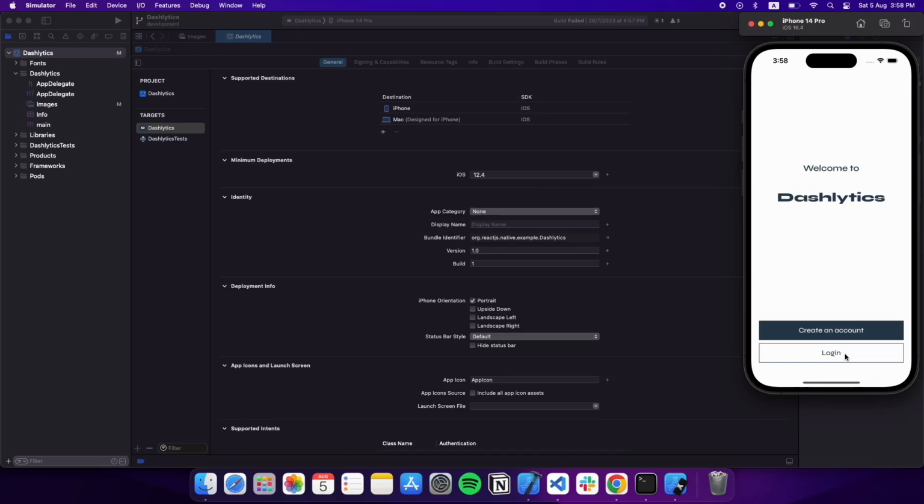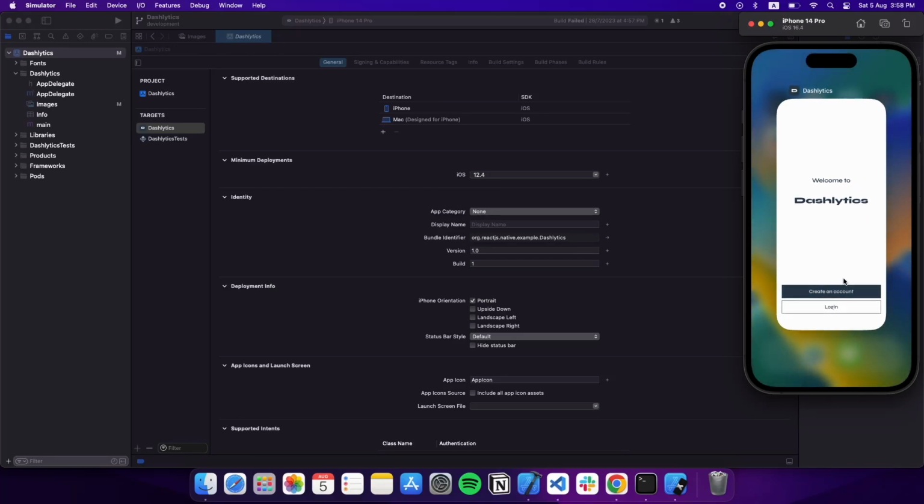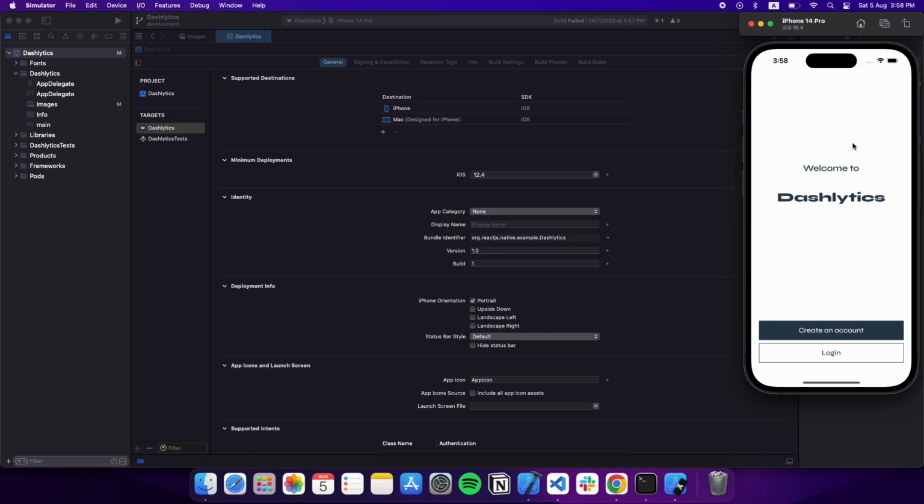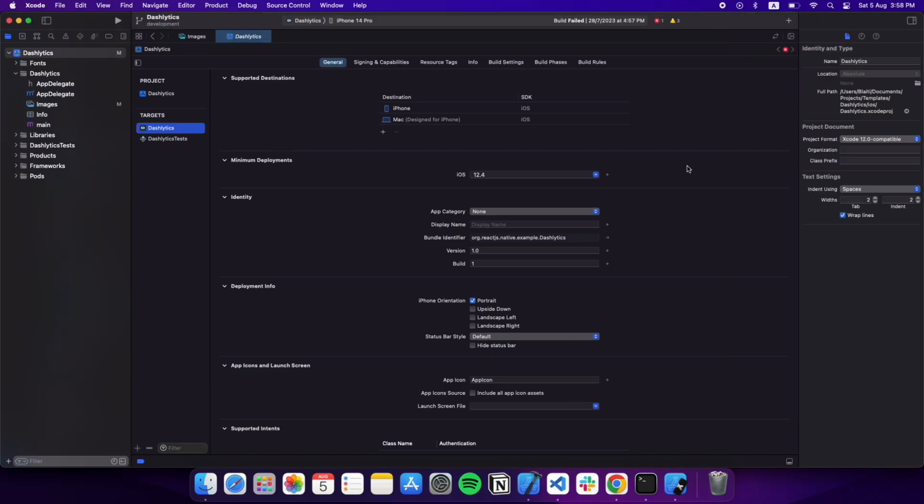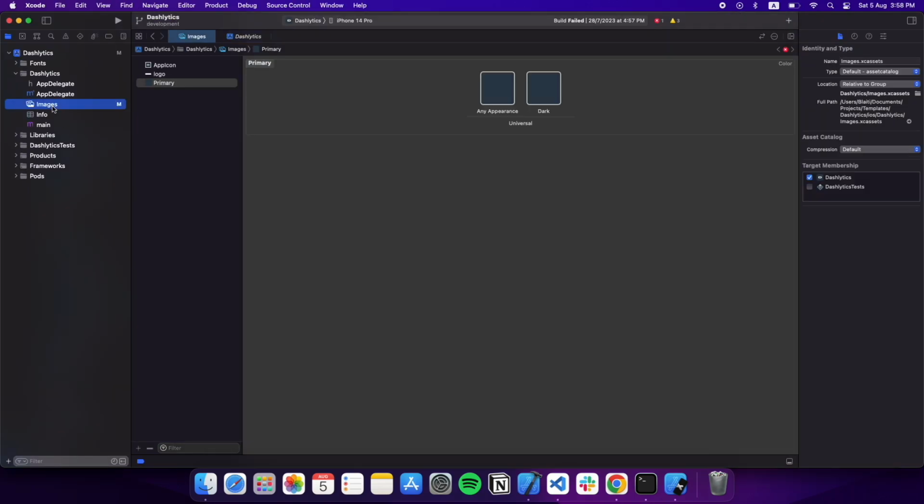Hello mobile developers. Today, I will show you how to create an iOS launch screen for your iOS or cross-platform apps. As we can see here, my app doesn't have any launch screen when I open it.